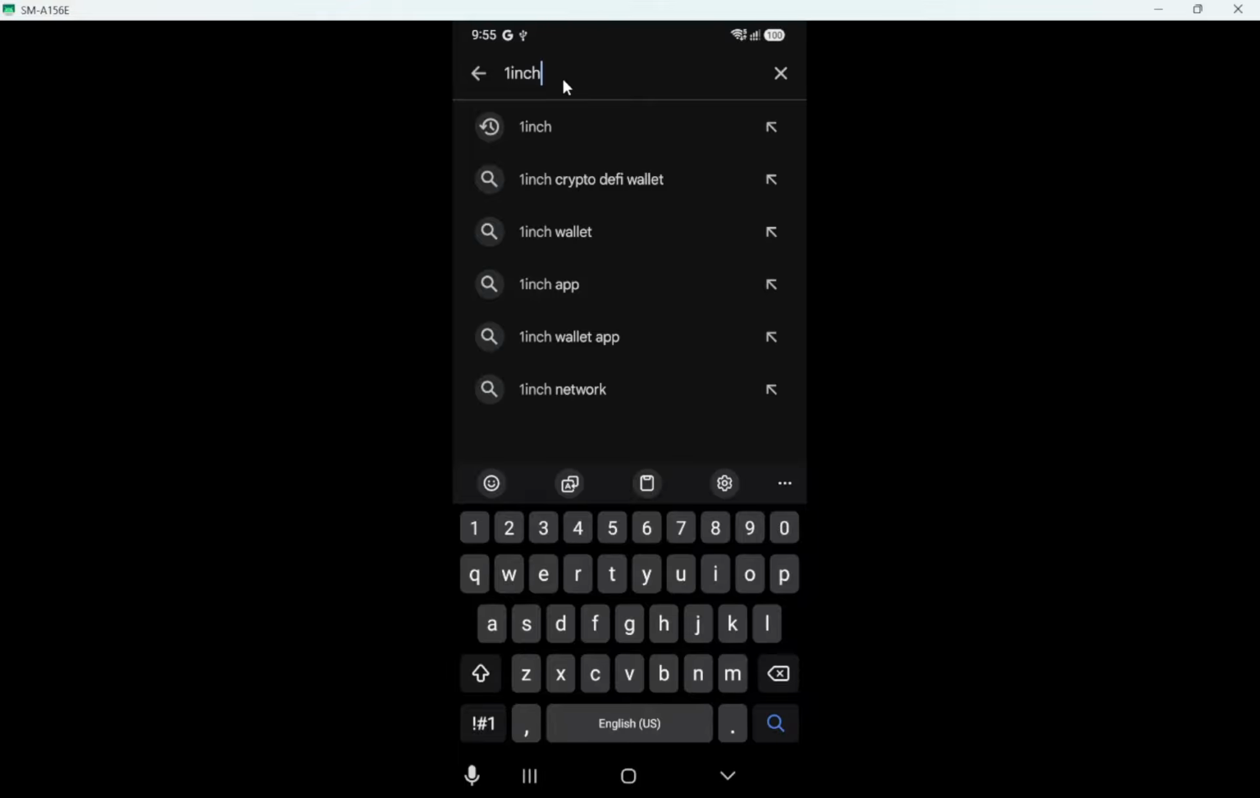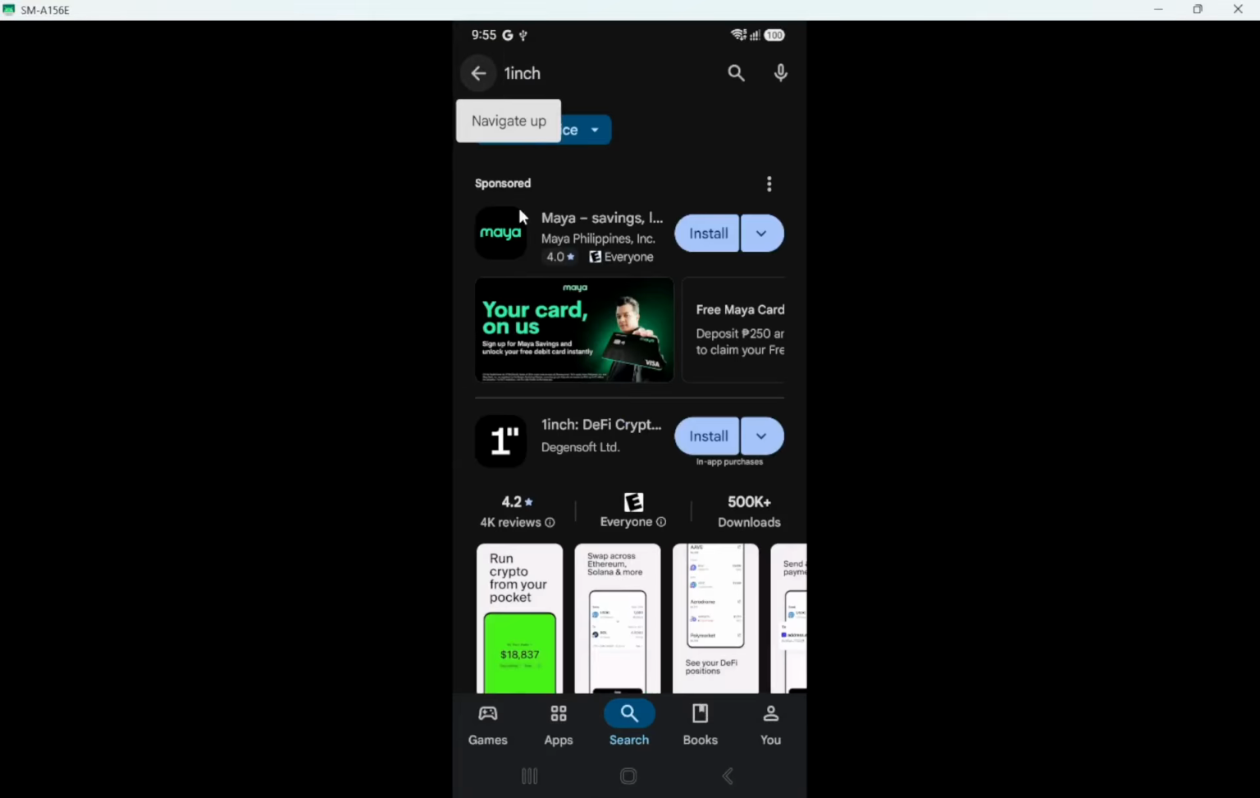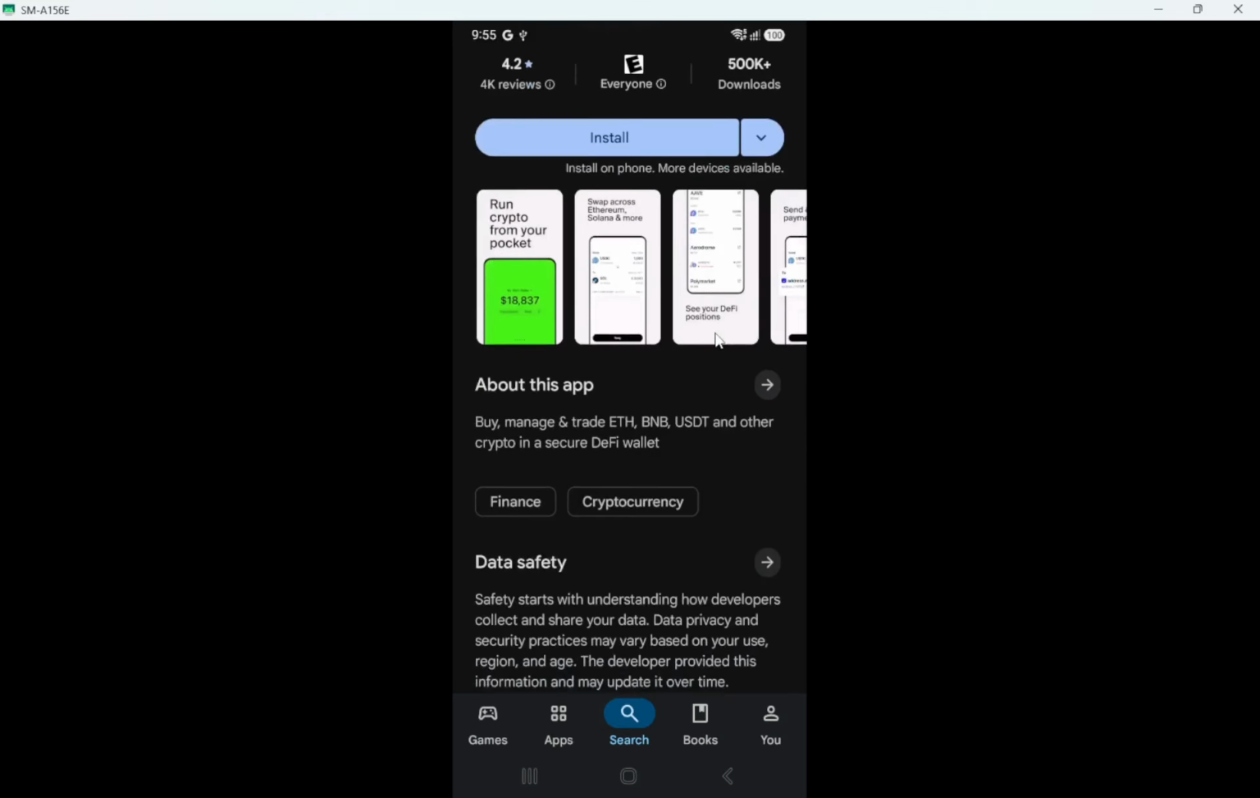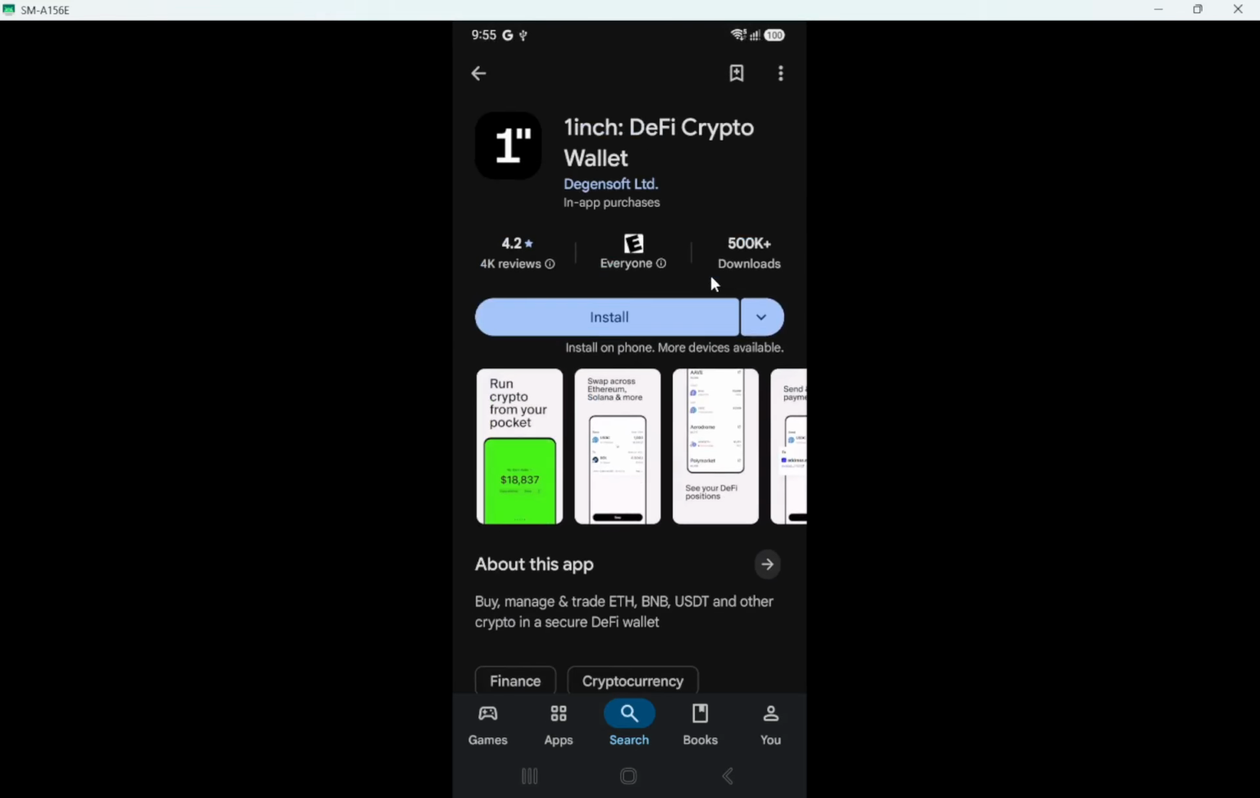Search for 1inch wallet. Type the words 1inch wallet as a single phrase, then tap the search button on your keyboard. After a moment, the Play Store will show a list of matching apps. At this stage, beginners sometimes accidentally tap the first ad result, so take a second to look at the actual app names. From the results, select 1inch DeFi Crypto Wallet.